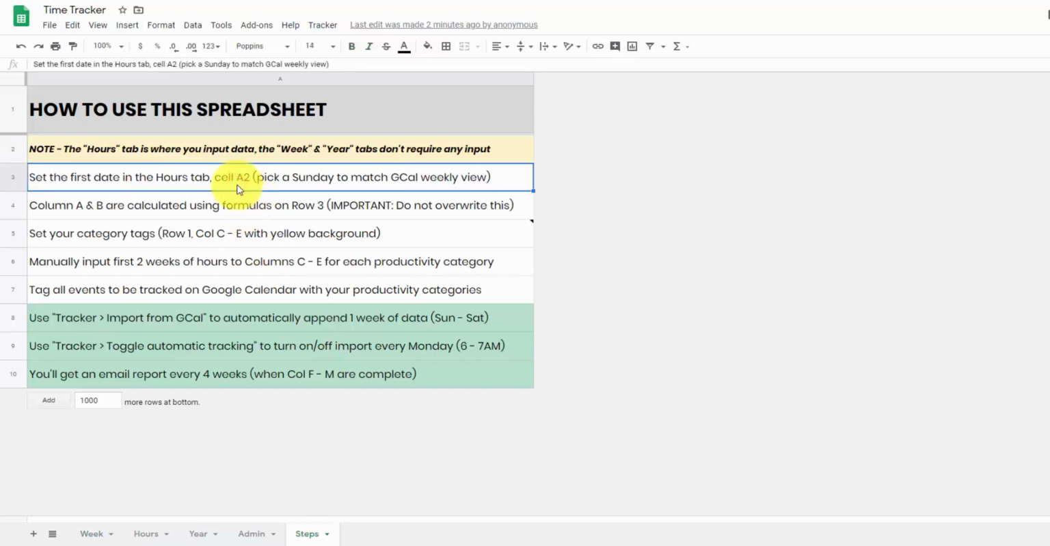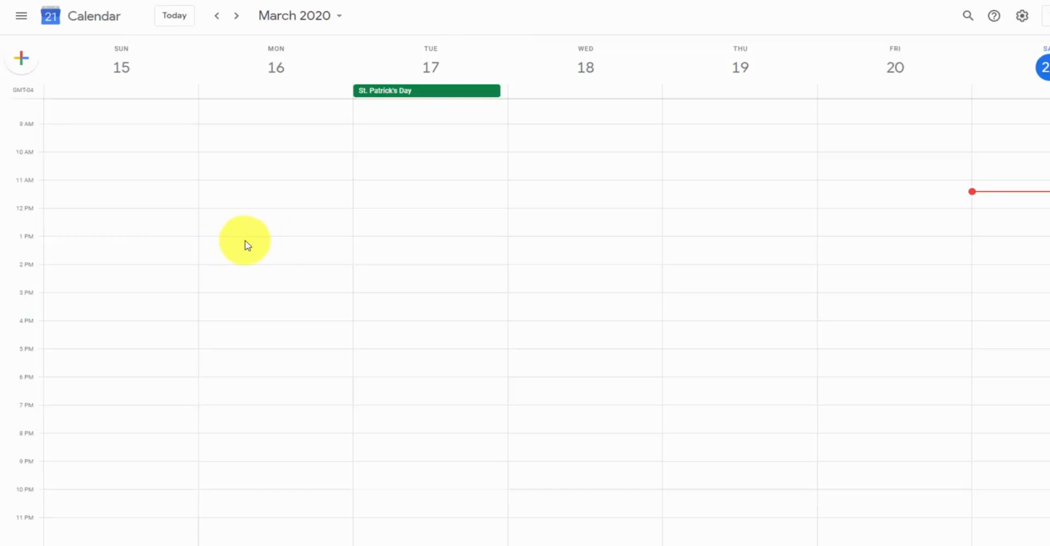So let's go back to the steps tab. And the first thing that we want to do is set the first date in cell A2. I'd say here that you want to pick a Sunday to match Gcal, Google Calendar weekly view. So you can see they by default have Sunday through Saturday. I'm not sure if that's a setting that you can change, but that's what I've been going by just because I'm operating off of Google Calendar. So today is Saturday the 21st. So I'm going to jump to next week, and I'll pick March 22nd as the first date.